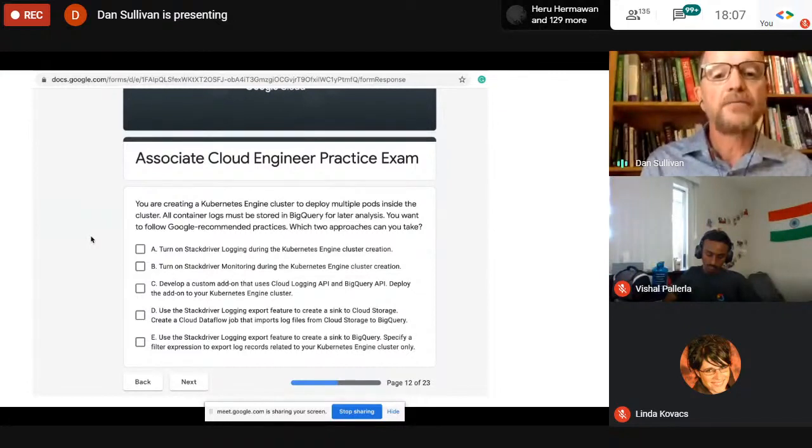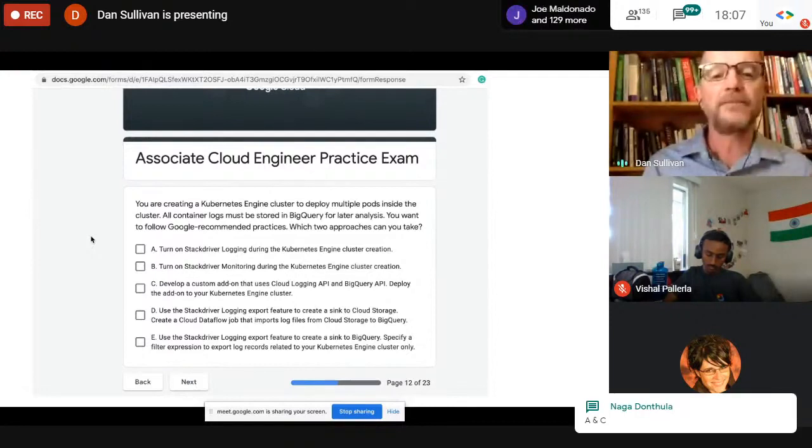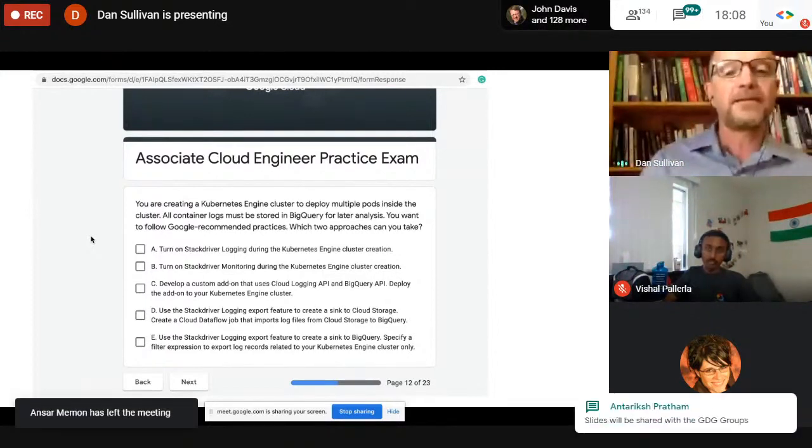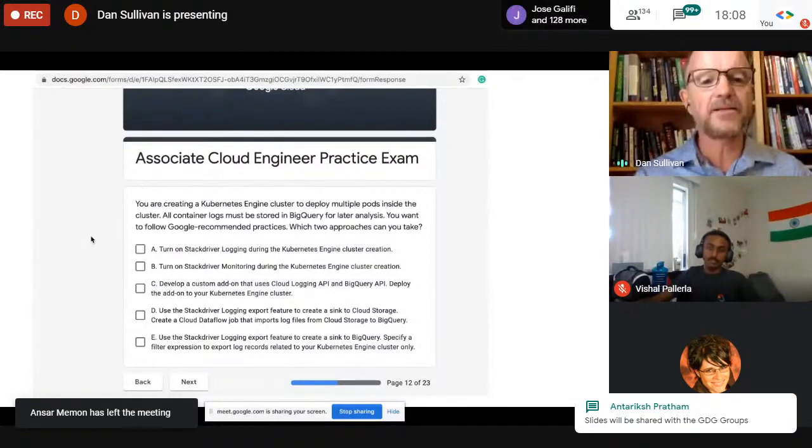B: turn on Stackdriver monitoring during Kubernetes Engine cluster creation. Well, monitoring is useful if I want to know CPU utilization, or set an alert if my memory utilization is greater than 90% or something like that. And I don't see any requirements for that in the question. So I'm going to leave B to the side. That doesn't look like a likely candidate just yet.